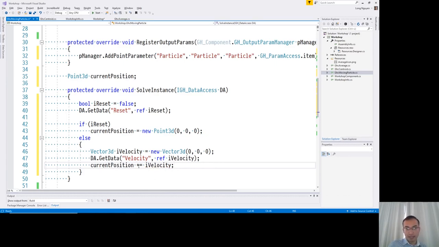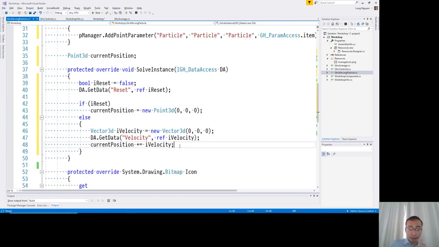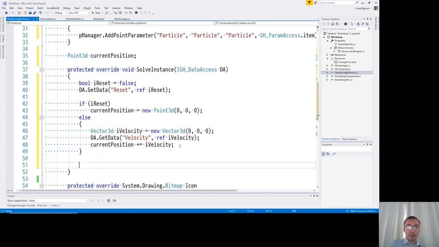Try to rely on autocomplete as much as possible, and you will make fewer mistakes and generate the code much faster. No worries, just type the first three letters of the variable name, and autocomplete will be able to single out the right name for you. Okay, we're almost done. Finally, just output the current position to the output port, so DA.SetData.